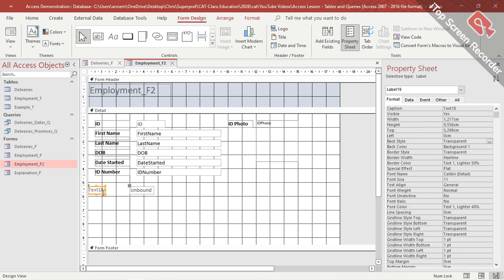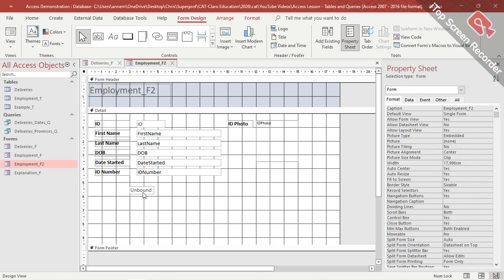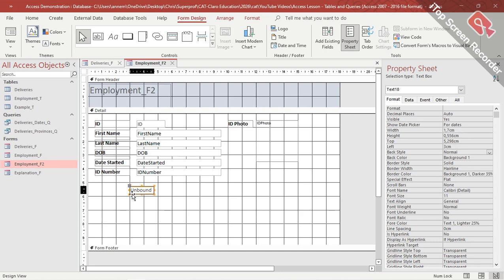Let's delete the label. Don't need the label. We just want the text box. So you can just hit your delete button after clicking on the label. Let's make it a little bit bigger. And let's type in something like, type in ID without spaces. All right, let's save that.